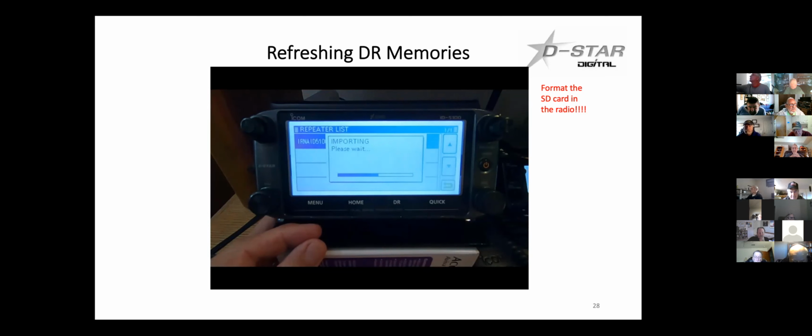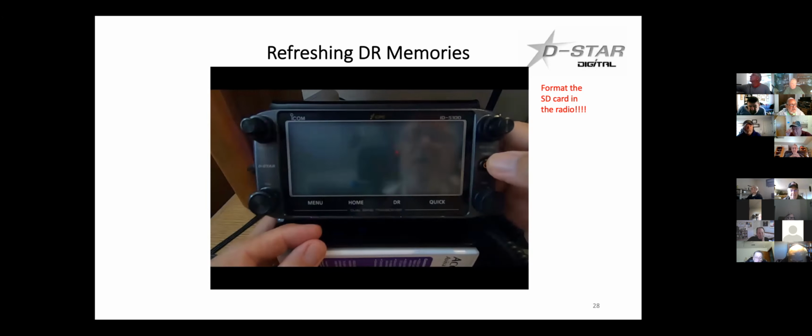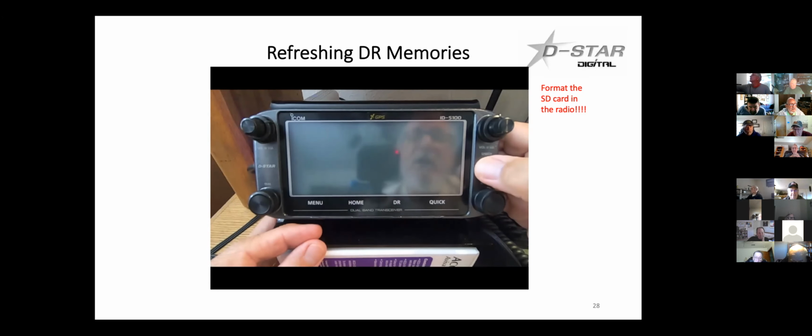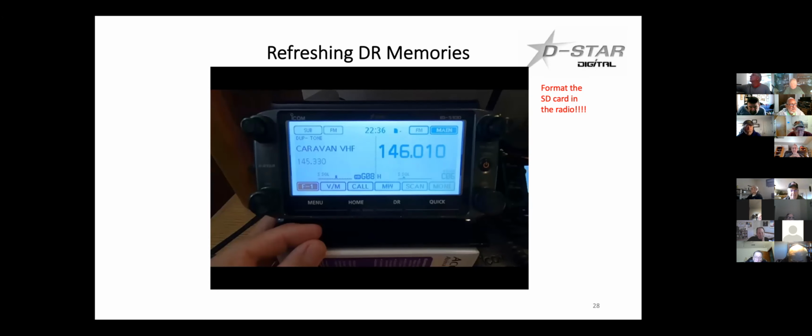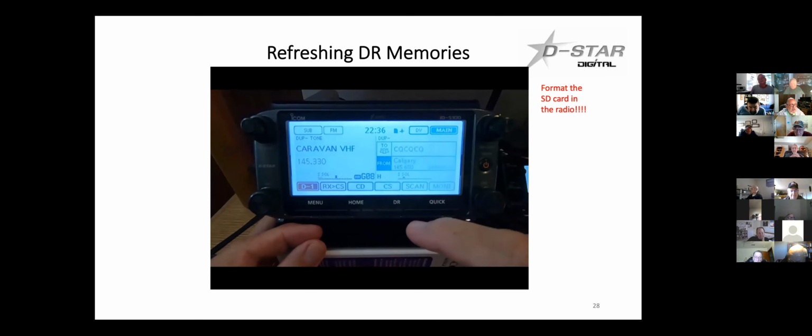As soon as that gets done importing, we'll see what it says next. Completed. So we have to reboot the ID 5100. To do that, we're going to turn the radio off. And we're going to turn the radio back on. So now we're going to go to the DR mode. We're going to see if we have our repeater list, and there it is.